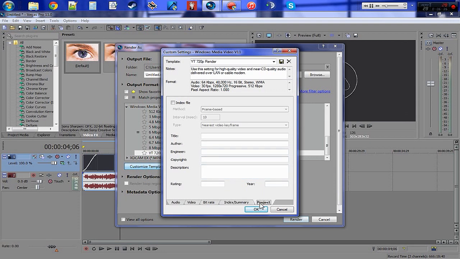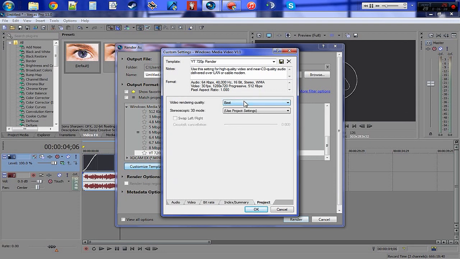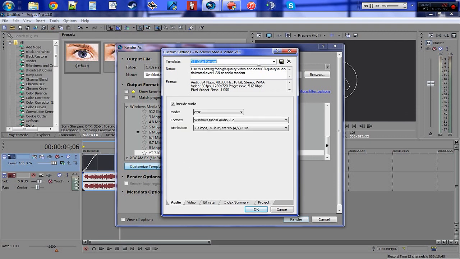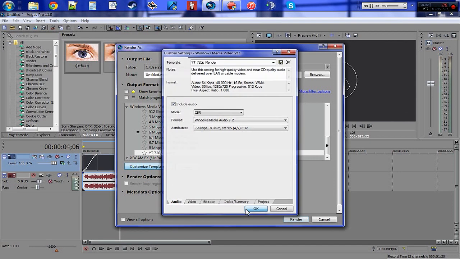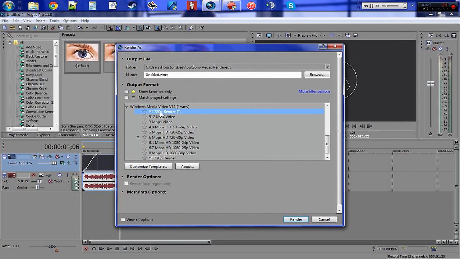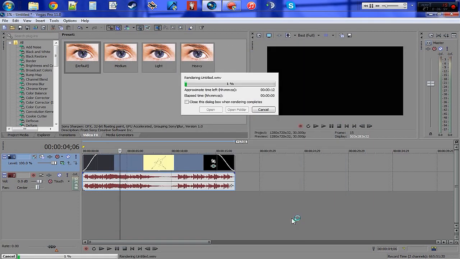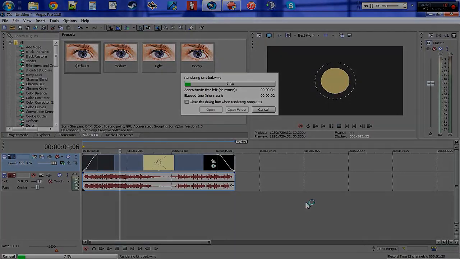Don't need to worry about this. Project, best, and this is not a 3D mode. So once you have all that, name it YouTube 720p, whatever you want, and click the little floppy disk. Then you are good to go. Make sure that's selected and hit render. You'll be good to go.